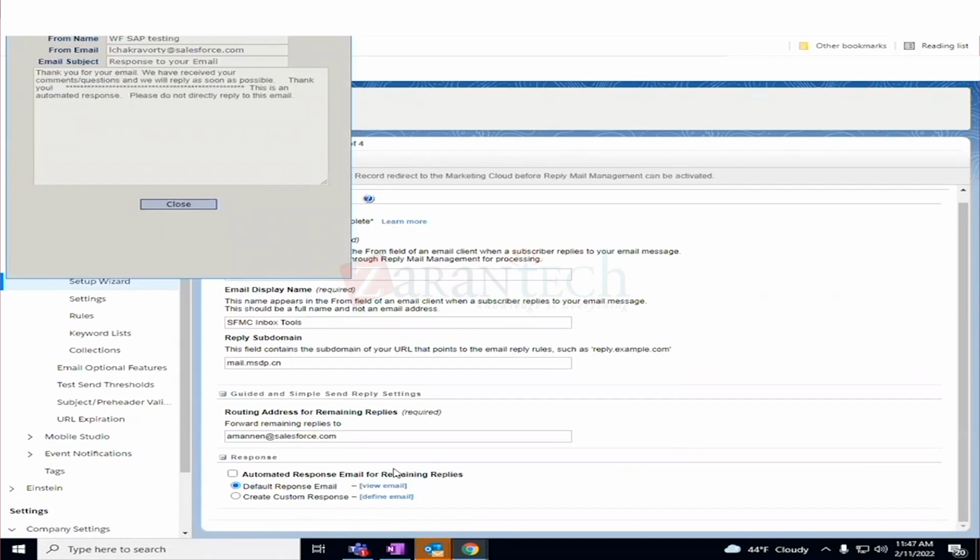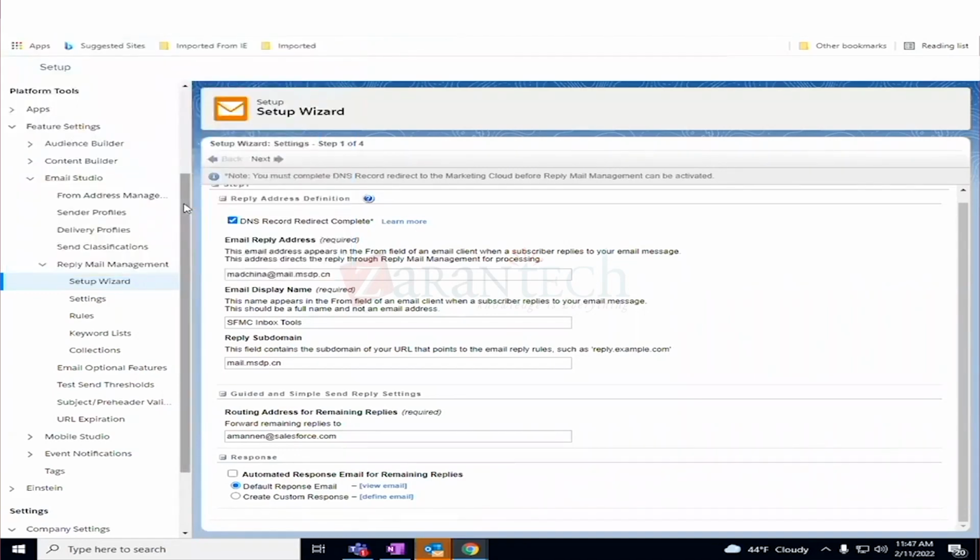So you sent me an email, I replied, and the system will send this auto response email. This you can customize, and my reply will be sent to email to case, a case will be created, and it will be assigned to an agent. Now this is the basic thing that this does.